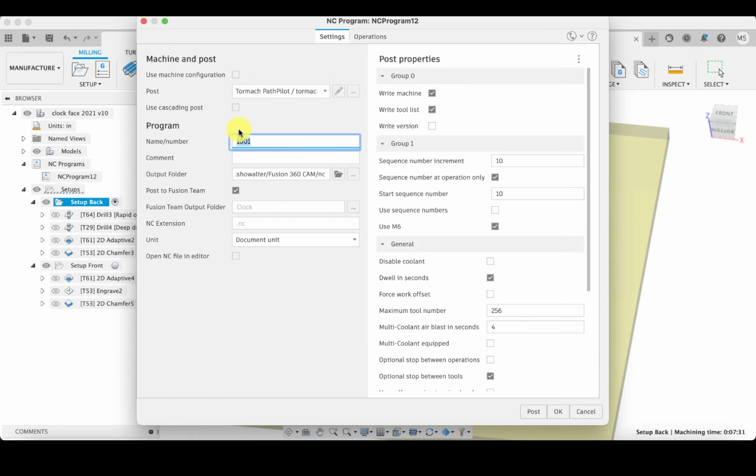The name, you can put in a number or letters, whichever you want. There's an old standard of using 1000 series number, but I'm going to put clock face back. And I had difficulty getting this to actually post the output if I did not select Post to Fusion Team. So go ahead and select that check mark and click Post.